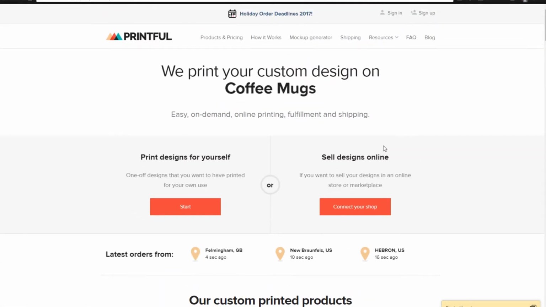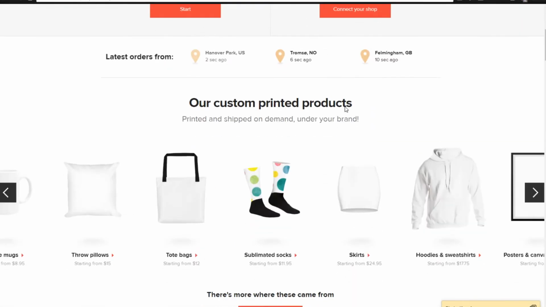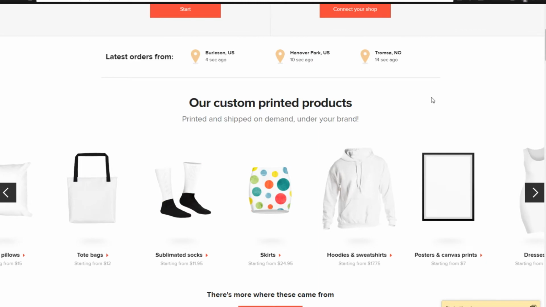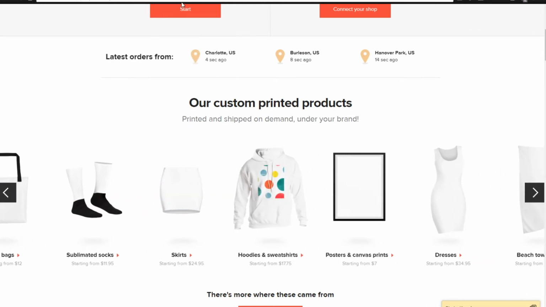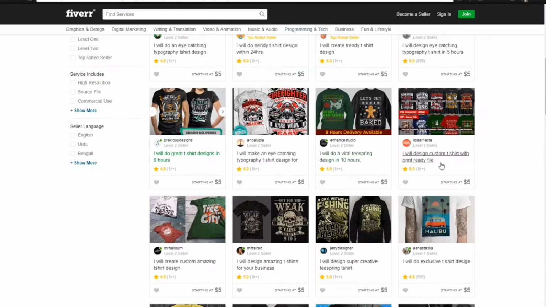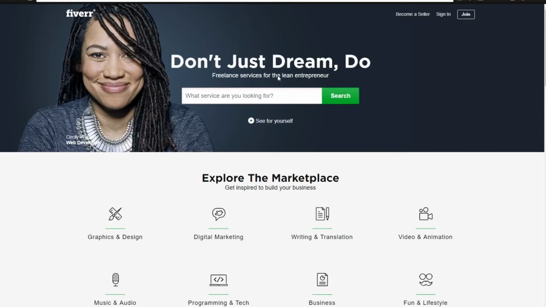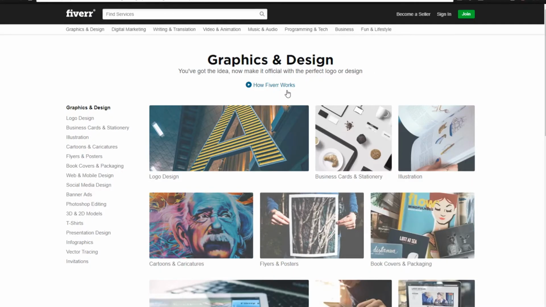So first off, what if you're not a graphic designer? What if you're not this crazy artist that can create these awesome designs? Well, you can actually just pay someone to create designs. So another website, Fiverr. This is where you would go to find your custom designers. As you can see, I've already selected the t-shirt section. You just go to the home page on here and you go to graphics and design work. This is what you're going to be going to.